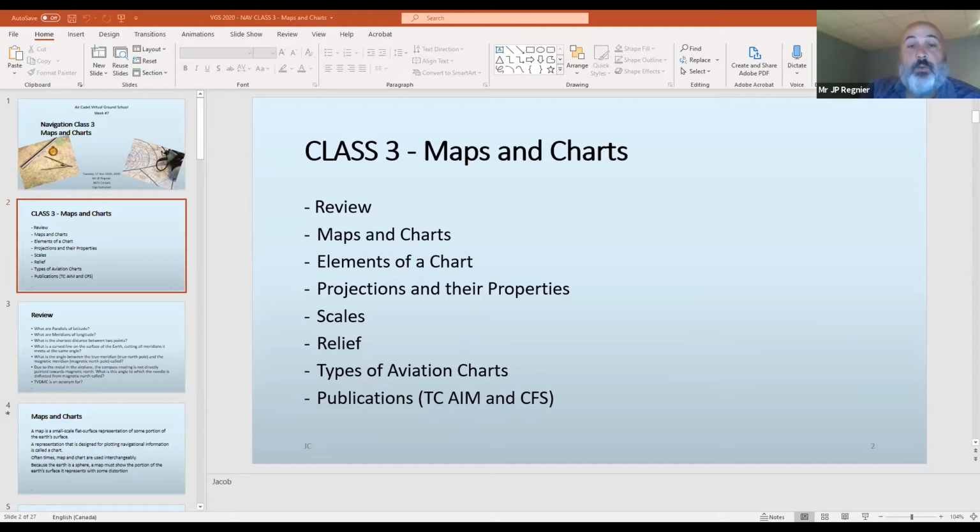So basically, what I wanted to do today was a bit of review of nav 1 and 2. We'll probably skip that, seeing as how we're going a little late right now. We'll talk about maps and charts and their elements. We'll talk about properties of maps, scales, relief, and I'll show you some aviation charts and a few of the publications. So it's not a long class, but it will give you a heads up on the types of maps we use for flying. Next slide, please.